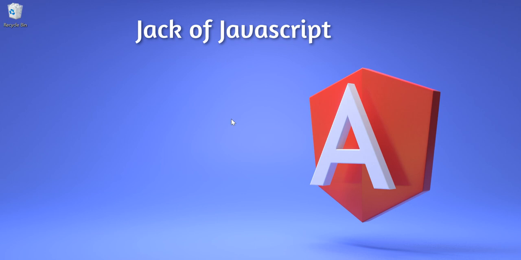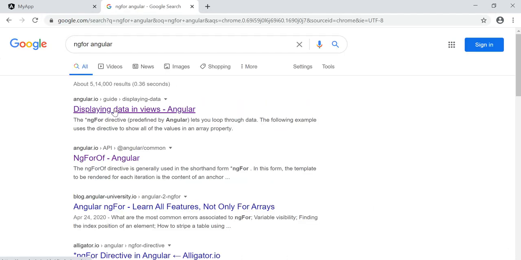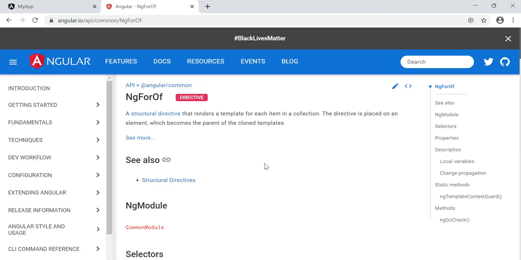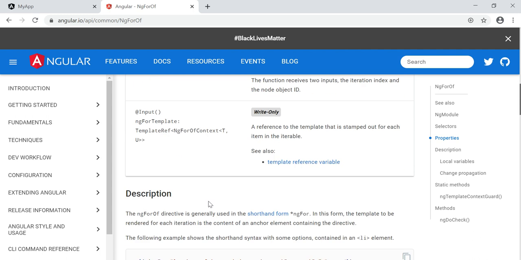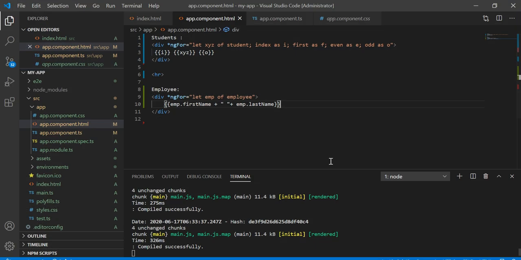So in this tutorial we are going to see how the ngFor loop works. It is very similar to any other for loop that works in any other programming language. You can directly search for ngFor Angular and click on this link. This is the API information about the ngFor loop. Again, it is a structural directive and it iterates over the complete array, right? We'll see how it looks programmatically.